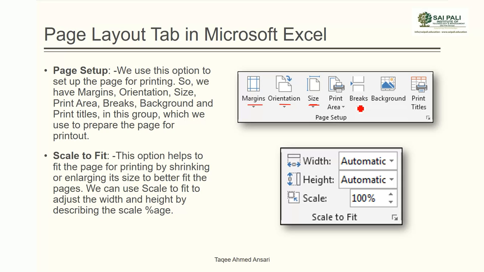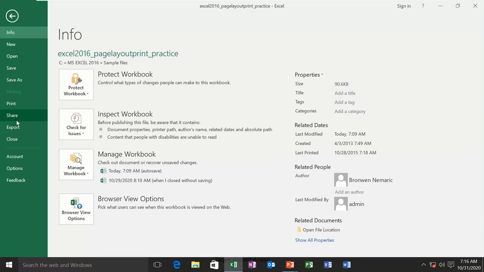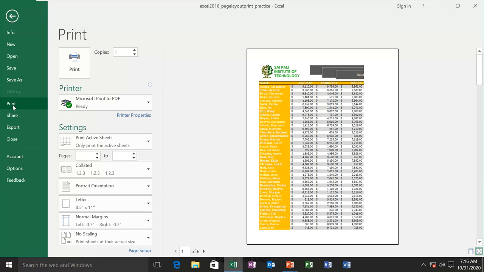We can change it by this command. We can also change the background image, and we can also use this print title command. So if I select this page and go to File and the printing option, you can see here how it is going to be printed.